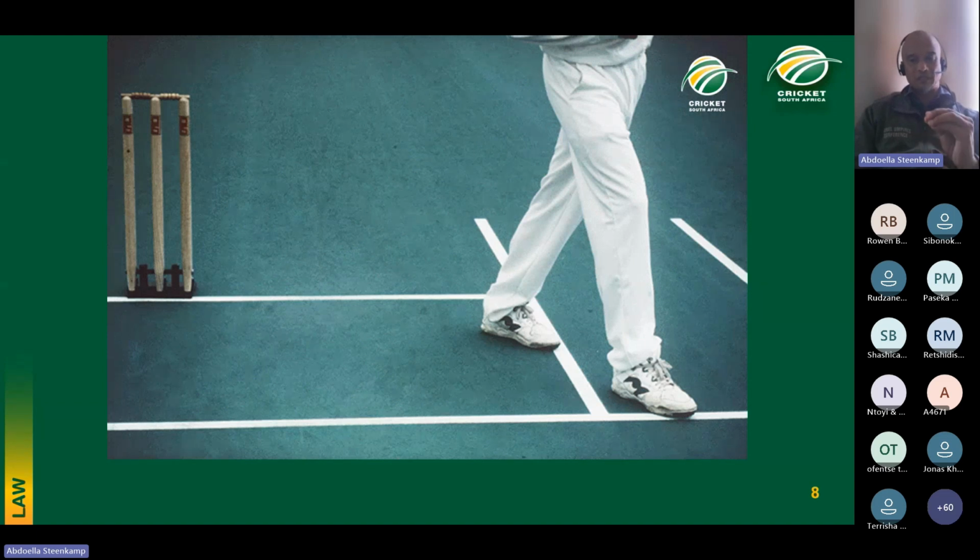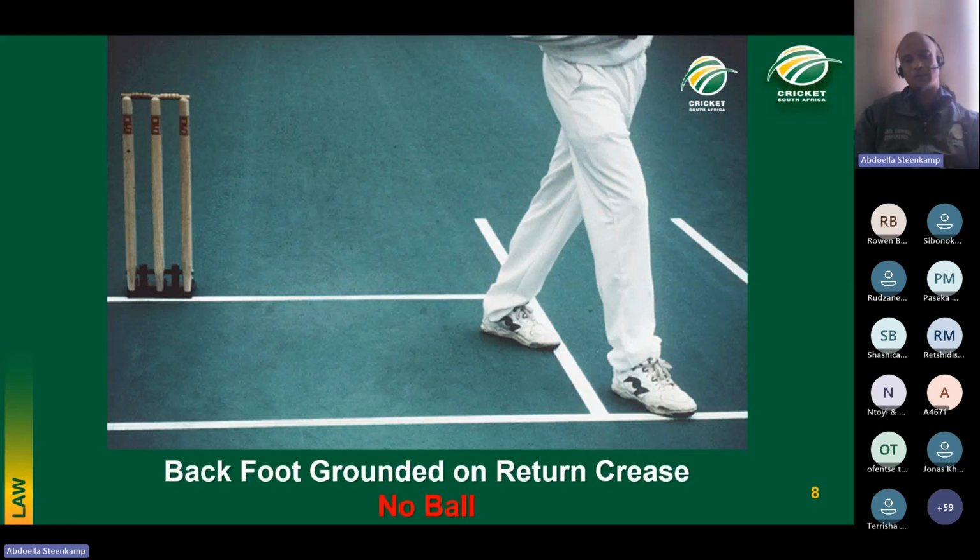Start with the front foot. Left arm again around the wicket. Is there any part of the front foot, whether grounded or raised, behind the popping crease? Yes, it is. So we're happy with the front foot. Back foot. Is there any part of the back foot touching the return crease? Yes, it is. That's why this is a no ball.